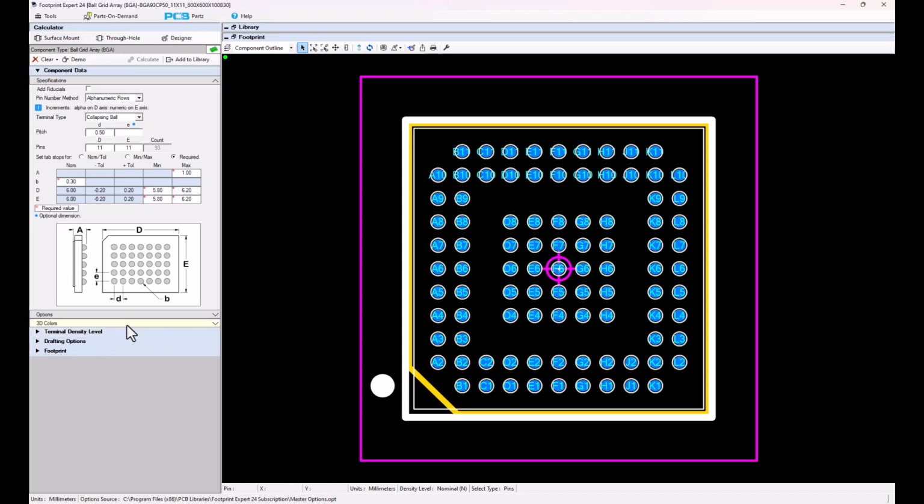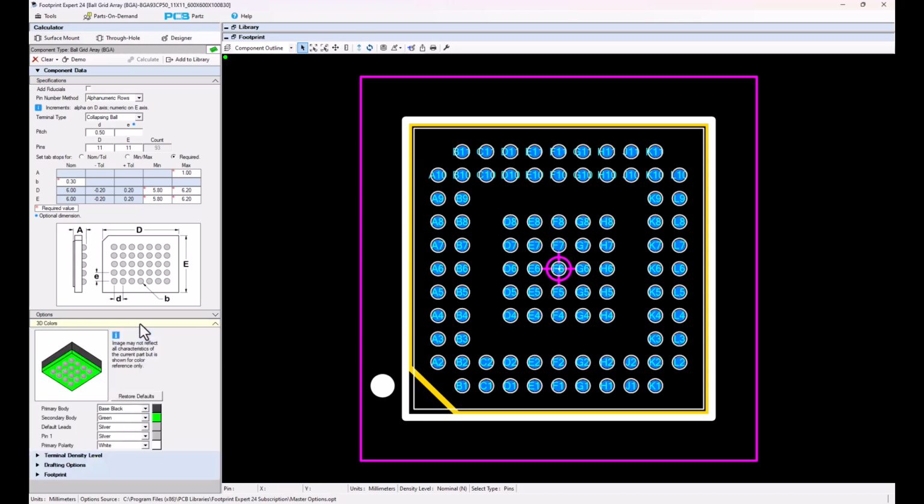If you want to change the 3D model colors, select the bar in the 3D model colors. We have a green substrate for the FR4 material where the balls are attached. And then we have the conformal coating on top, the plastic body. But you can go ahead and change the 3D colors, and they're saved to the FPX file. So any 3D colors that you change are saved.